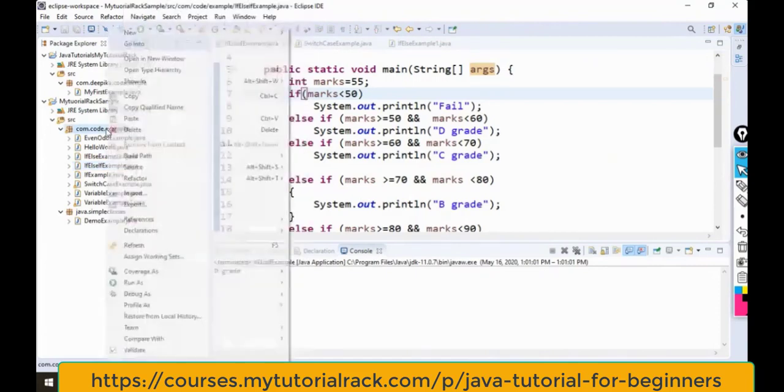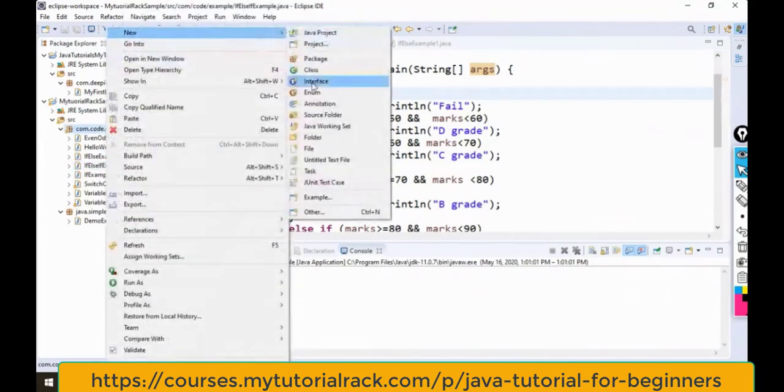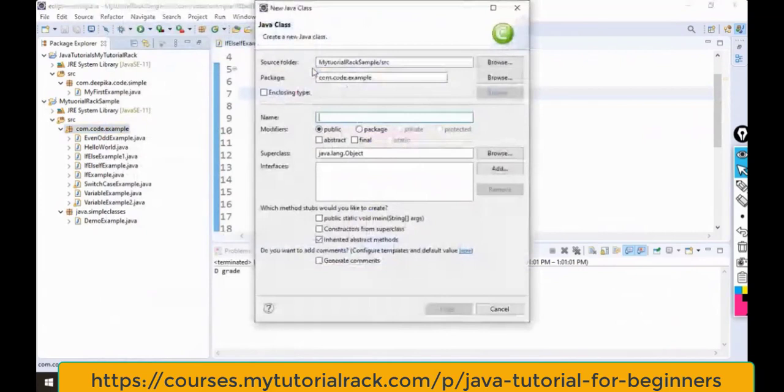Okay, so let me show you what this means. If you wanted to get an input from the user, rather than hard coding the value, how can we do it? We have something called a Scanner class. It is a class that is already given to you by Java. You can use this Scanner class to capture an input from the user.